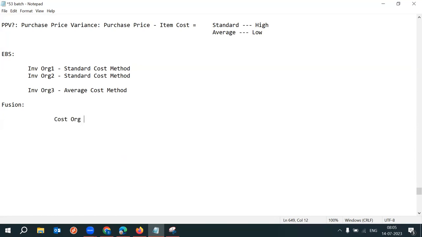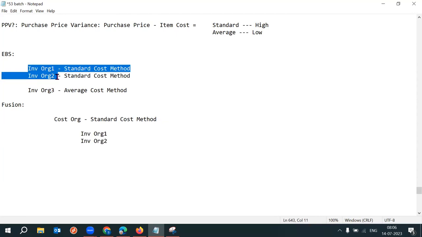We define a cost org. To that cost org, we associate a costing method. And all the standard costing inventory organizations, we add to that cost org. Understood? We are defining a cost org. To the cost organization, we are linking the costing method. To the cost organization, we are assigning the standard costing inventory organizations.